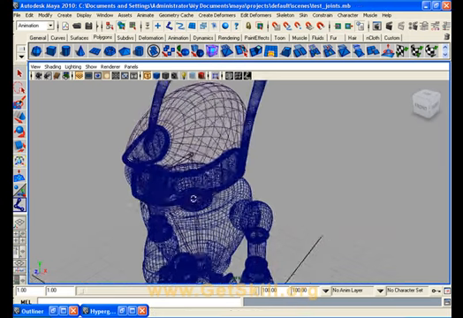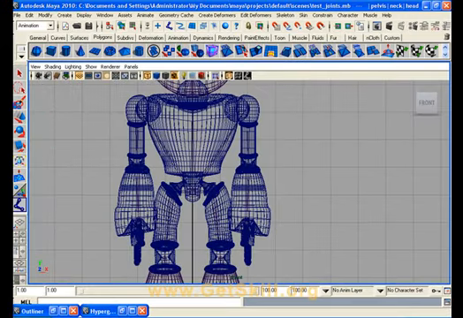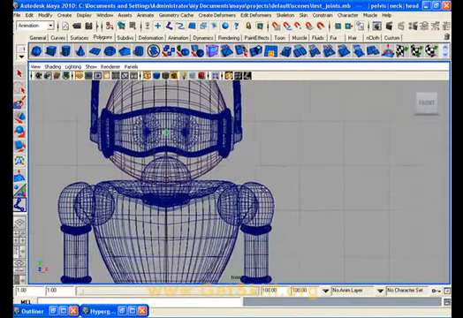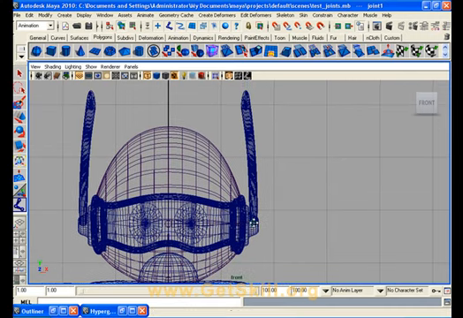Start from the head. Simply get the joint tool, click on the head, and go to the front view. Now click right in the area of the ear starting. Click in the area from where the ear is starting.